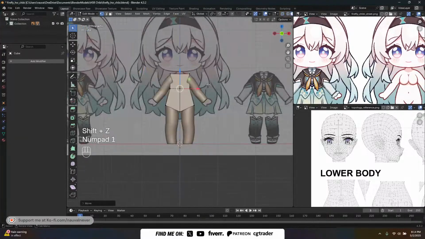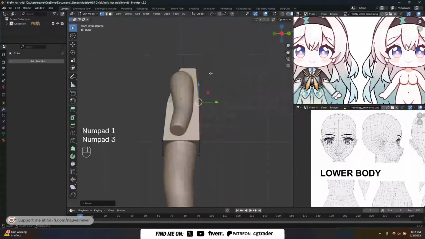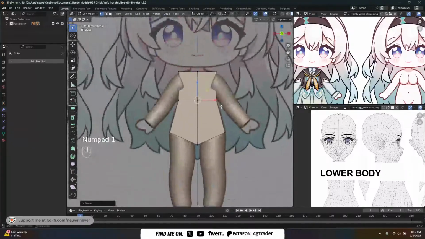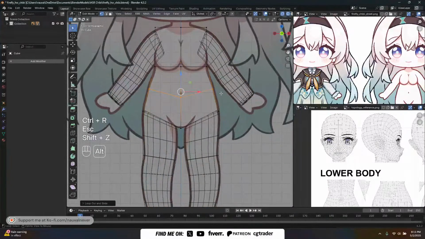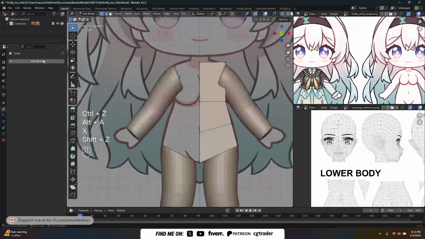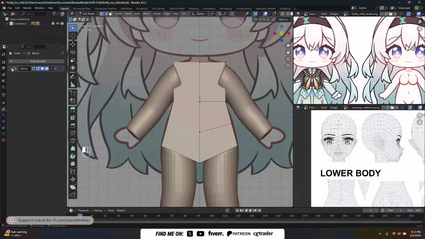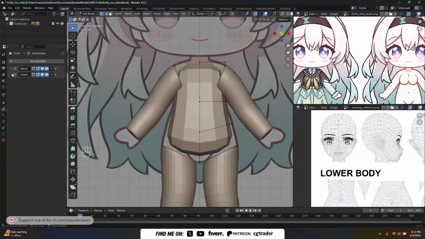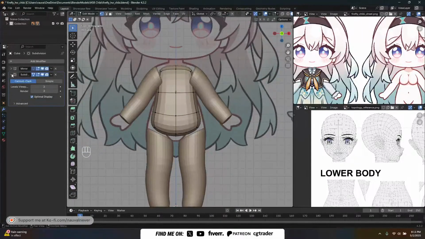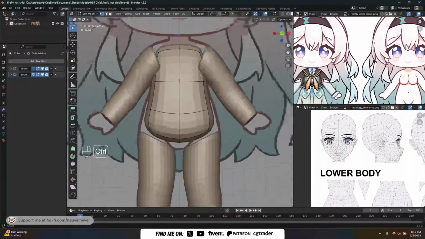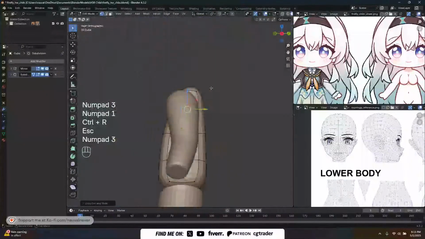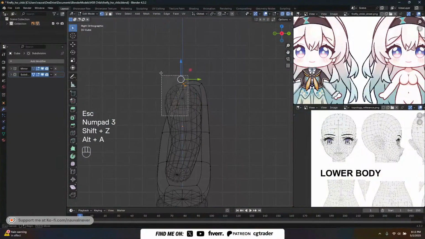This is just like blocking out the shapes of the body, so we don't really need to make it super detailed. We can do that later when we are working with the sculpting progress. So let's mirror this and apply a subdivision surface. Now I just make the shapes a bit proper.